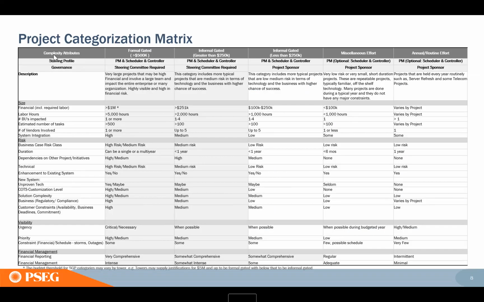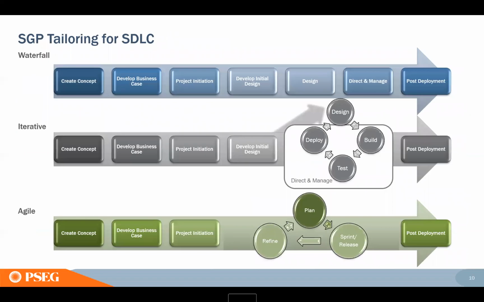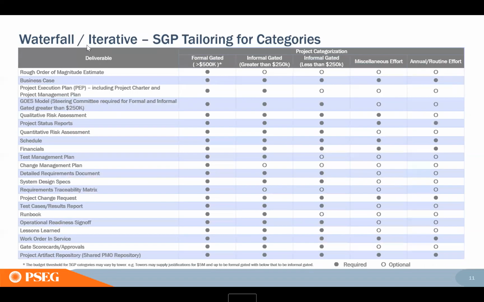So once you've done that categorization and you're comfortable which of these you fall into, that's when you can start doing tailoring. By tailoring, this list matches the deliverables in that checklist underneath each stage. And that's where you can say, okay, if this is formal gated, which deliverables do I need? If I'm an annual routine project, as you could see, a lot of these deliverables are optional.